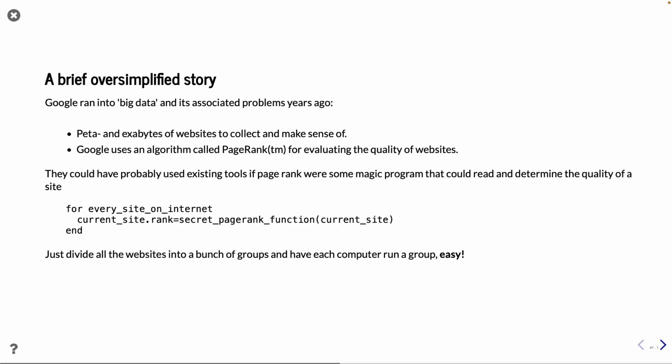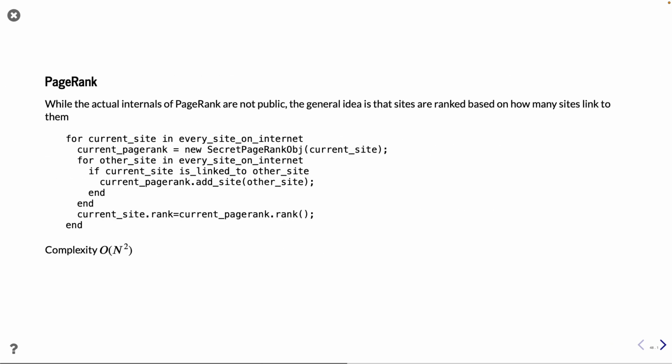And then you need to distribute this task and give all the computers some task to run, but the question is how. So it runs a couple of loops for every site on the internet. They want to compute the PageRank object, and then for every other site on the internet, they want to see if that page is linked to another site, and that would be the adding function here. And in the end, you get this PageRank for the site.